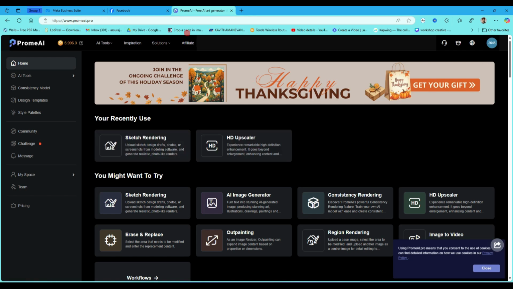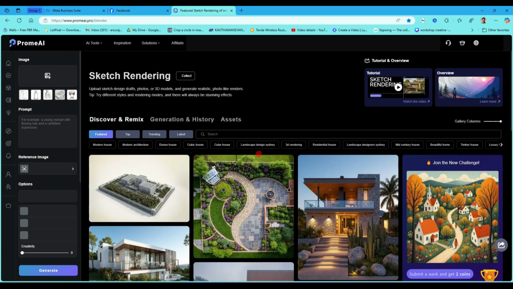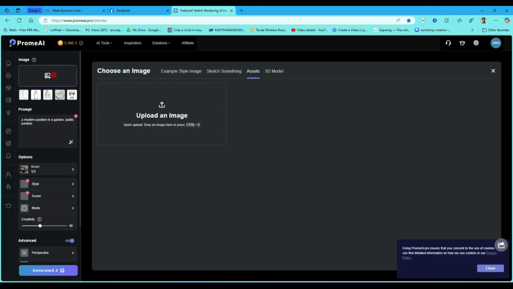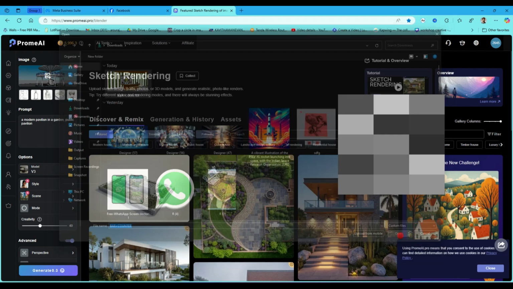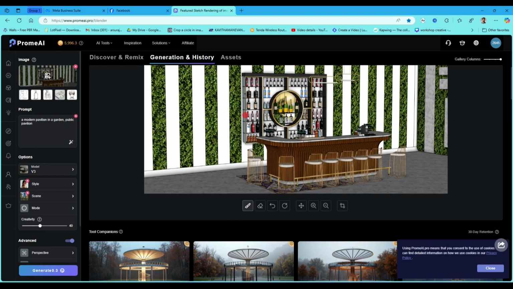After that guys, you have to open promeai.pro. This site you have to open to render your SketchUp image. Then here you have to select the sketch rendering option, and then select the image option, and upload an image by selecting and opening it. After upload you just have to type the prompt over here.